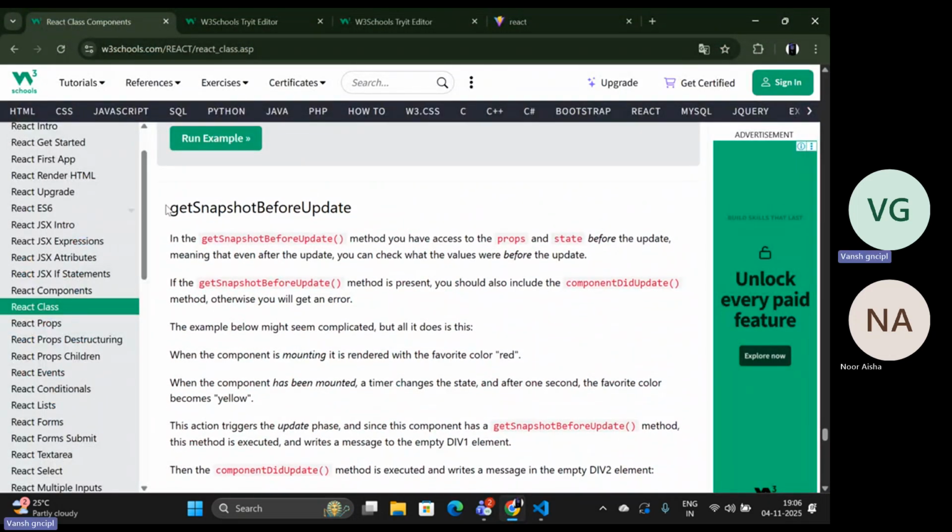Now there is another function, the fourth one in the updating phase, getSnapshotBeforeUpdate. See, the name is suggesting that you will get some idea before update, means get some snapshot before update, means before updating or before rendering the updated part, give me also an idea of what my previous state was. So basically this was the meaning of this particular function. In the getSnapshotBeforeUpdate method, you have access to props and state before the update.